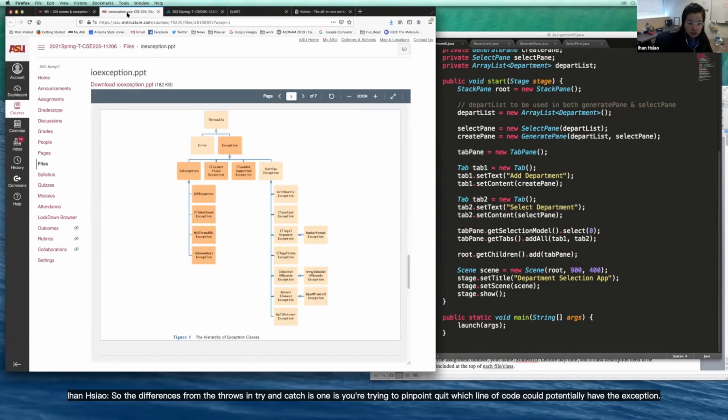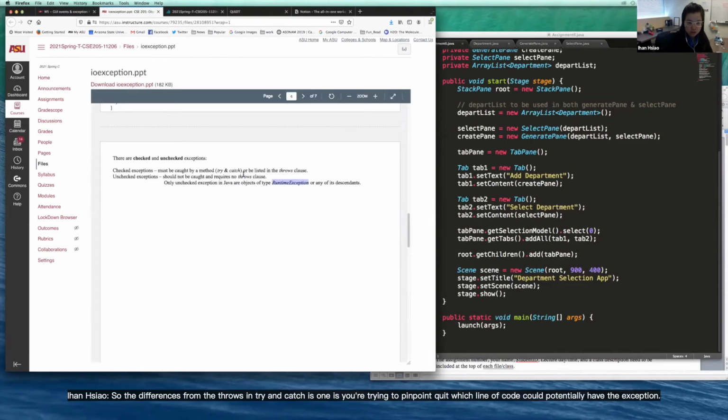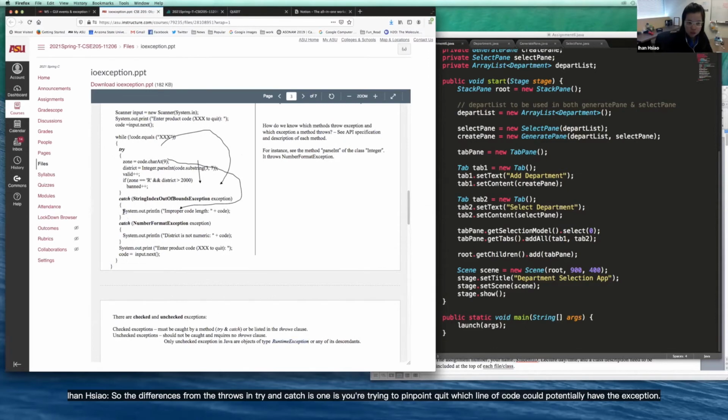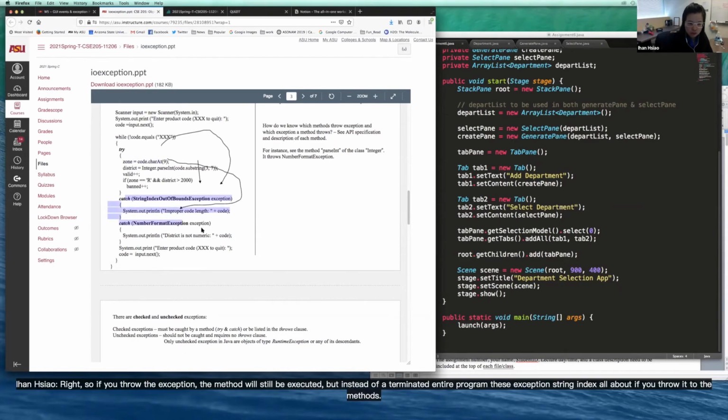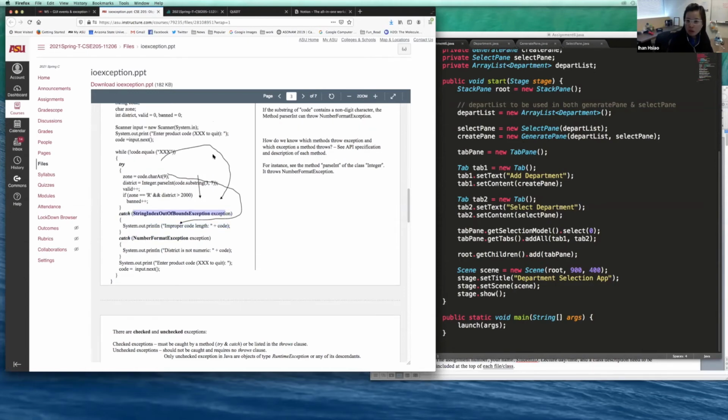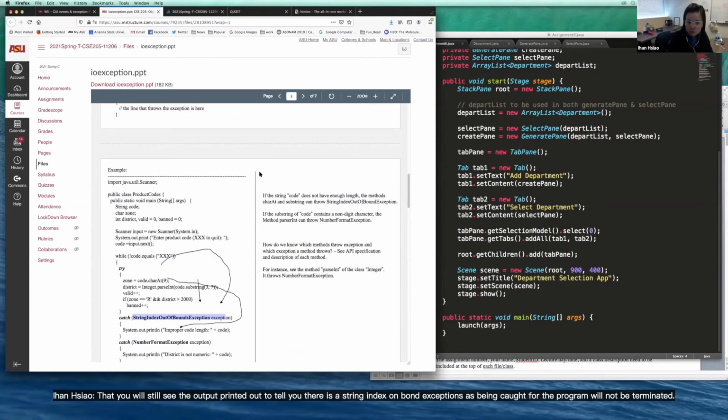So the difference between throws and try and catch is that one is trying to pinpoint which line of code could potentially have the exception, right? If you throw the exception, the method will still be executed. But instead of terminating the entire program, for an exception like string index out of bound, if you throw it to the method, you will still see the output printed out telling you there is a string index out of bound exception being called, but the program will not be terminated.